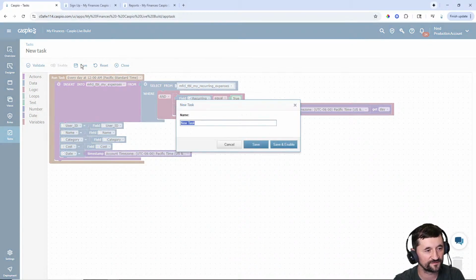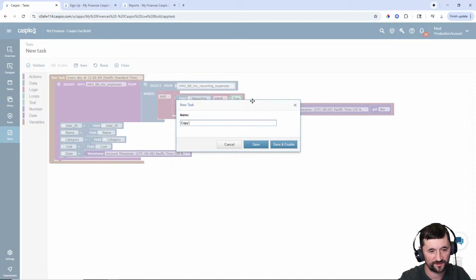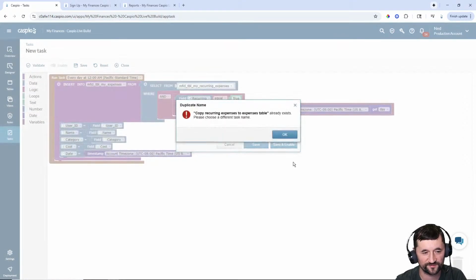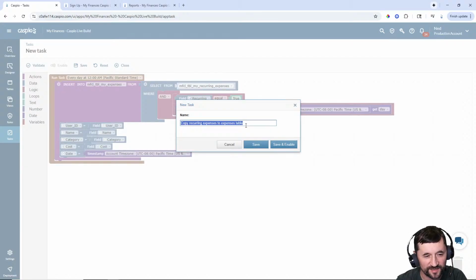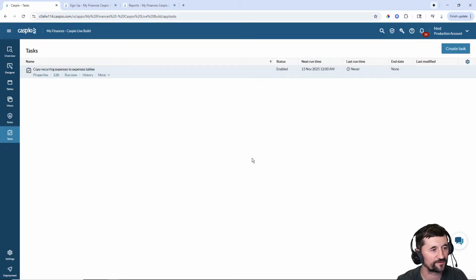Let's save. Let's give it a name. Copy recurring expense to expenses table. I'm always bad with my naming convention, but that's clear to me. Oh, I already used the same exact name. What are the odds? You can't have the same task name in multiple different applications. So I will just add another E at the end, and we'll come back and fix that later on if needed. All right, so now my task is running daily at midnight.